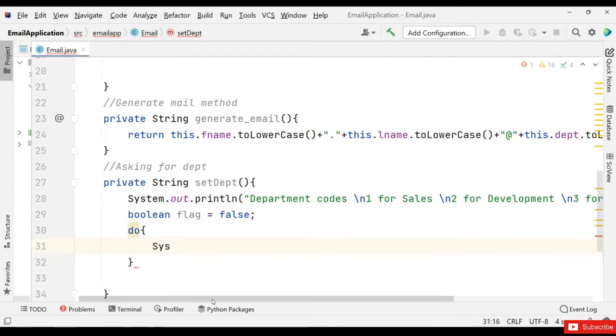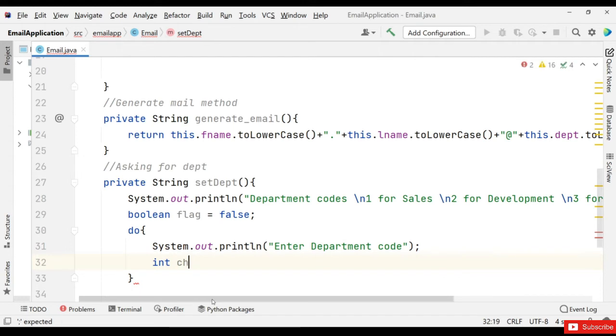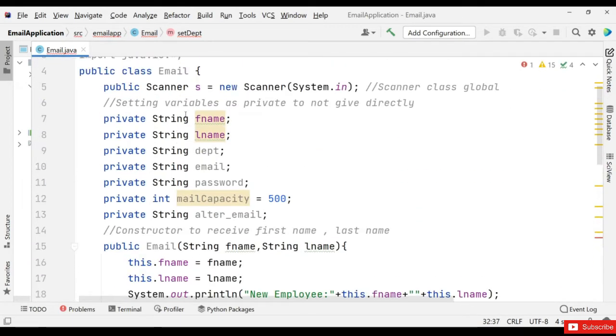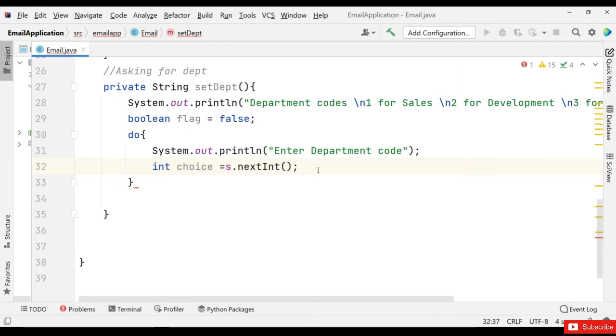Then I will put system.out.println, just enter department code. So this is a very simple part, department code. After that, I will create one variable, choice. Now I'm going to use nextInt. So you will understand what this S is. S is this scanner, the scanner part. So I'm going to use this S to take user input. Now switch choice.